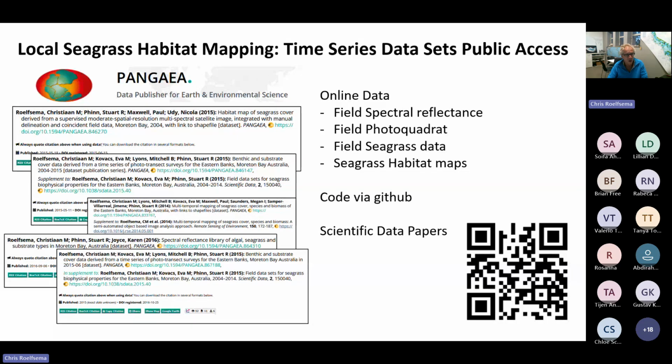And so various of the data sets were placed on Pangea, a data portal. You can download it. You can't view the data, but you can download it. So, and this can be spectral data, photo coordinates, seagrass data, etc., etc.